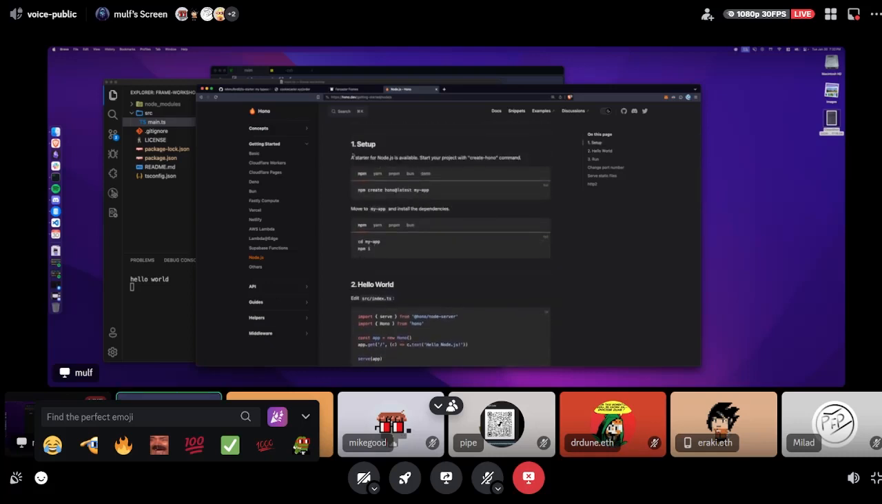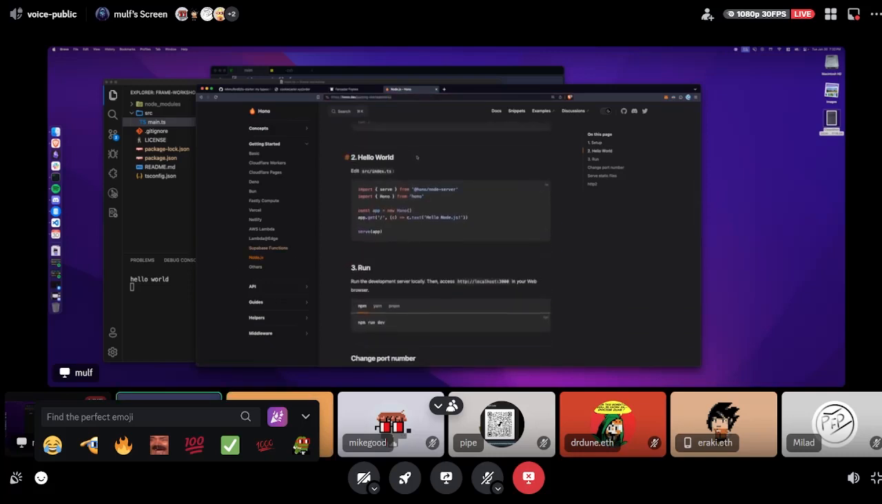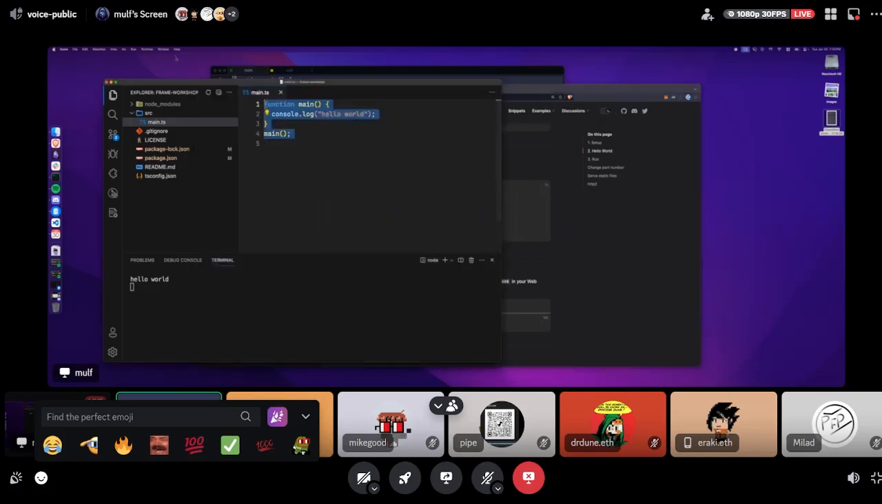So we've already done the install here. If you're looking at the getting started docs like we were before, we're in the Node.js section, and we're on heading number 2, hello world. So you can type it out, you can copy it, doesn't really matter. I'm just going to copy it because it's all boilerplate. Like you're not getting any smarter writing this kind of code.